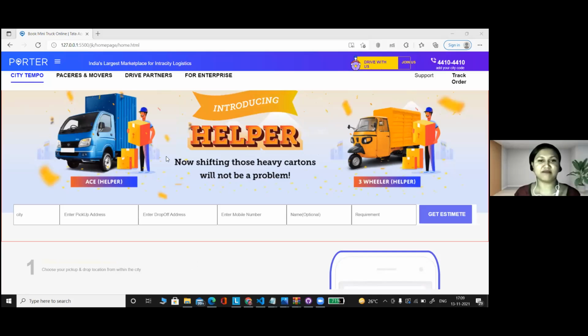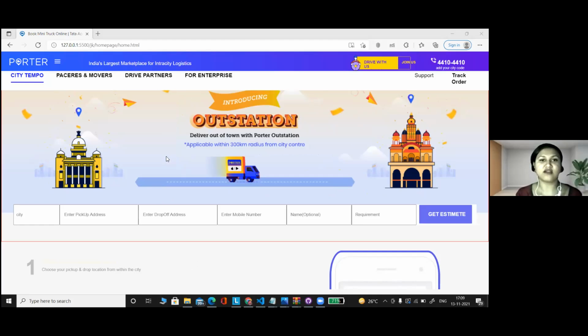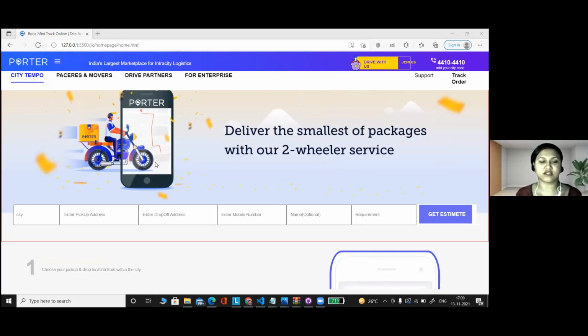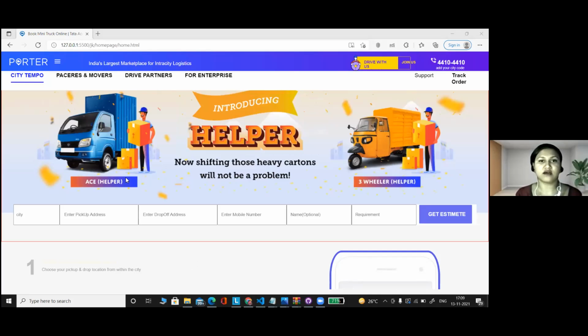Me and my team members had been assigned a task to clone a website, which is potter.in. My team members are Abhishek, Avinash, Tushar, Vivek, and Krishna. This platform addresses inefficiencies in the last mile logistics sector and transforms the way goods are transported around cities. The tech stack which we have used to build this site includes HTML, CSS, and JavaScript.